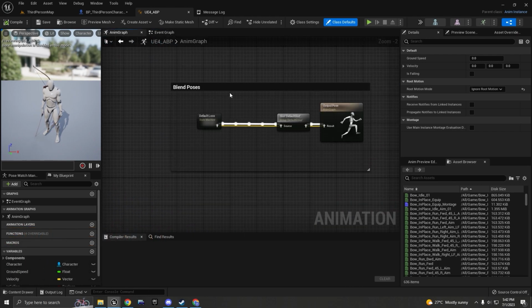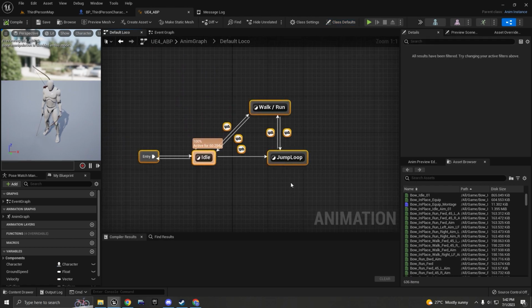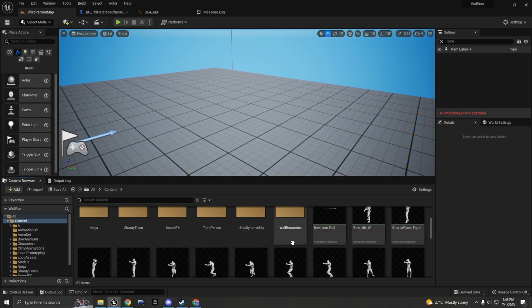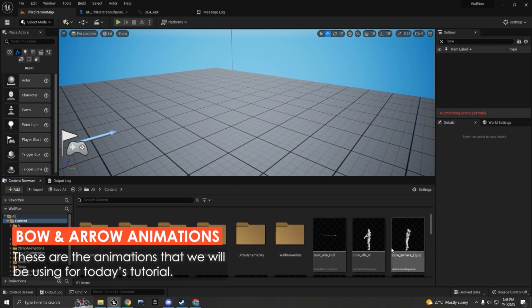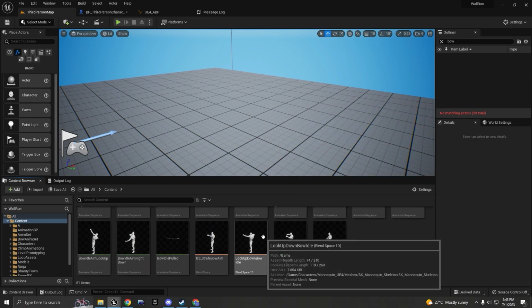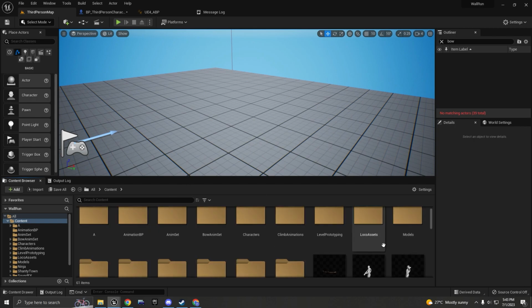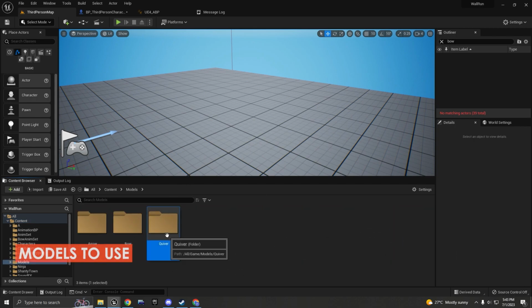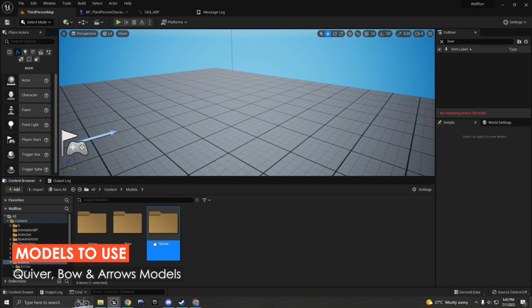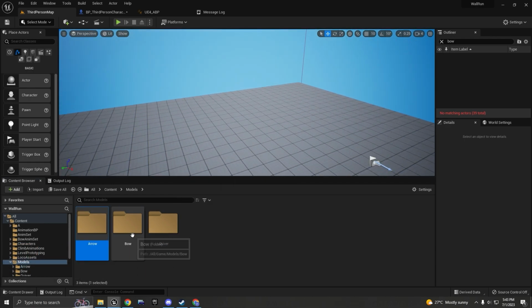And here is my animation graph. I have the default locomotion, pretty simple, pretty basic. So I have these animations here of the character holding the bow and aiming, and I also have animations for the bow. I also have blank spaces where I will teach you later how you can do them. And here I have the models. Here I have the quiver. Here I have the bow. And here's the arrow.